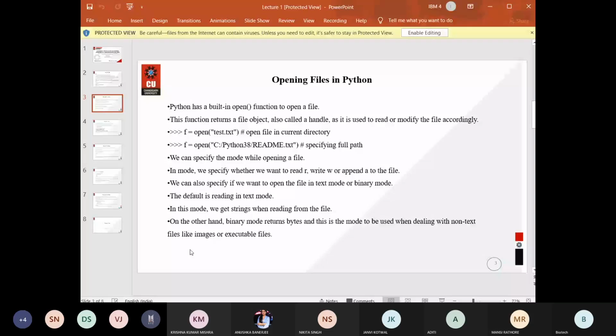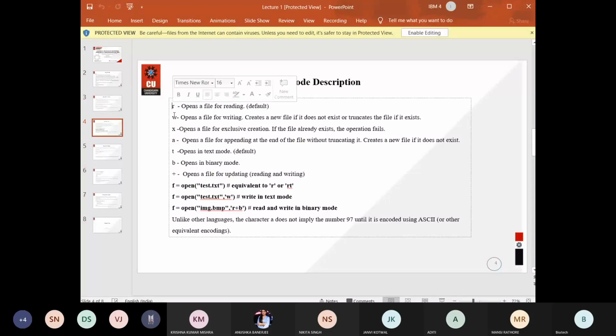These are the different modes we have: R, W, X, which opens for exclusive creation. If the file already exists, the operation will fail. And in the case of W, it opens the file for writing, and creates a new file if the file does not already exist, right? So after opening a file with the write mode, if the file is not present in memory, by using that command and that mode, your file will be created.